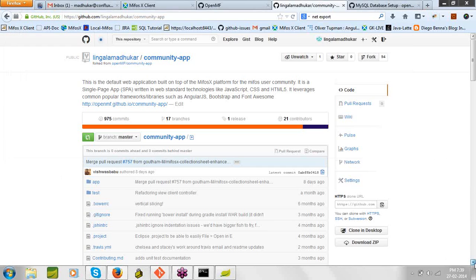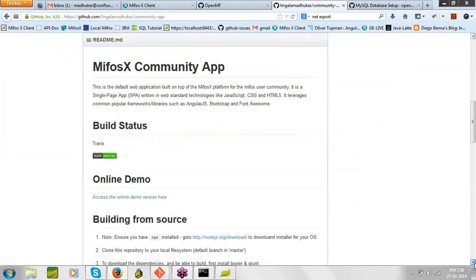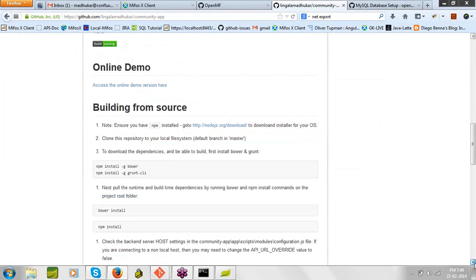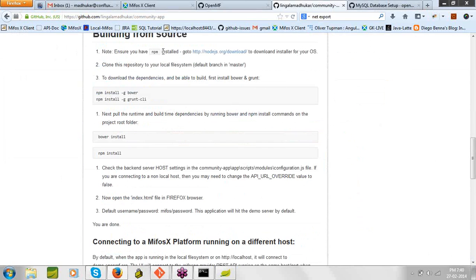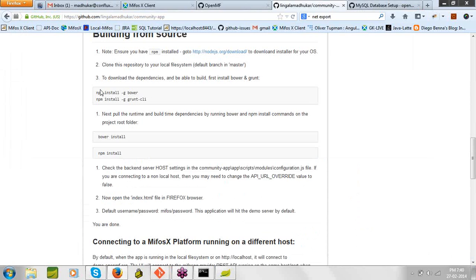In the readme, you have the instructions on how to set up and what the prerequisites are to be installed. You need to have npm installed, basically node package manager. Then after installing node.js, you have to make sure that you install Bower and Grunt. Grunt will be used to build our application.